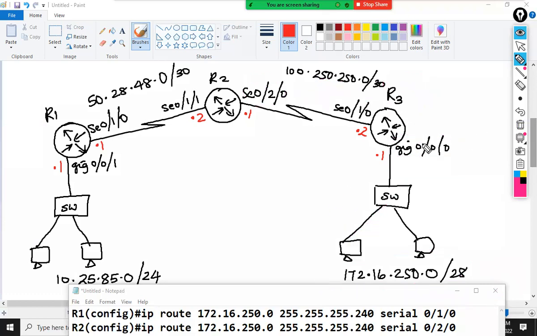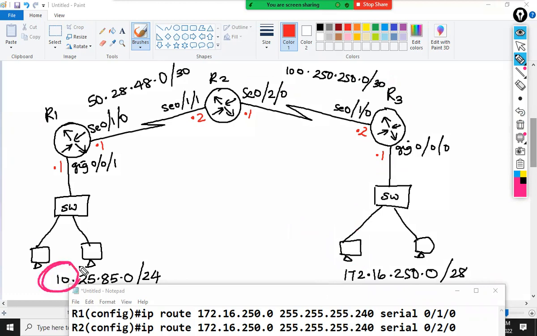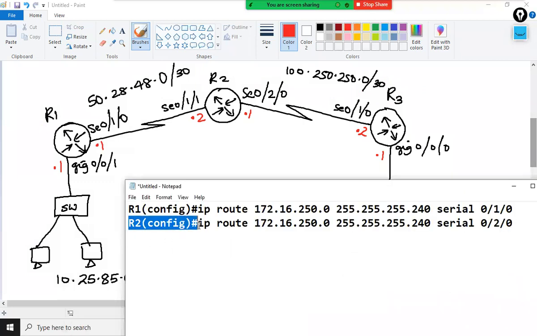Now the reply is sent by the 172 network to the 10 dot network. So again the gateway is set, and the gateway will be dot 1. As they are communicating to a different network, the packet will be sent to R3. Now R3 will check the packet and understand it is for the 10 dot network. Whether R3 knows about this 10 dot network or not, by default it doesn't know.